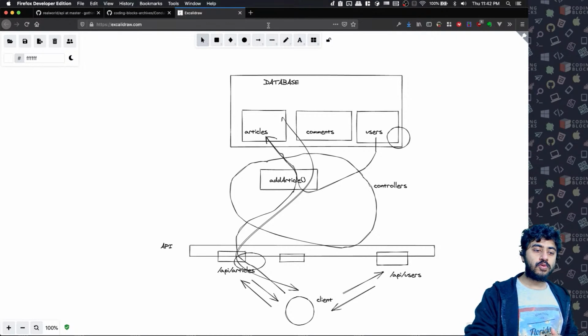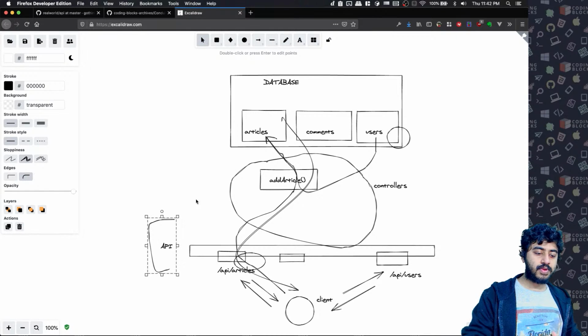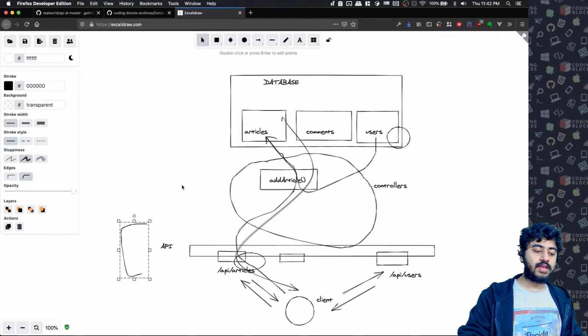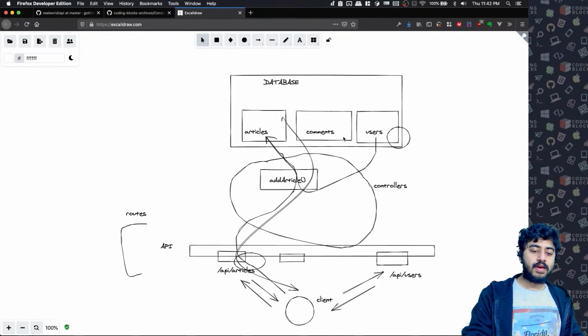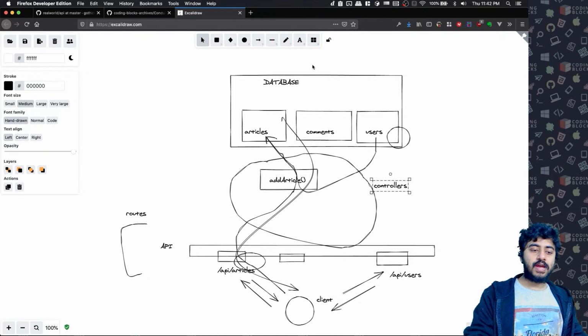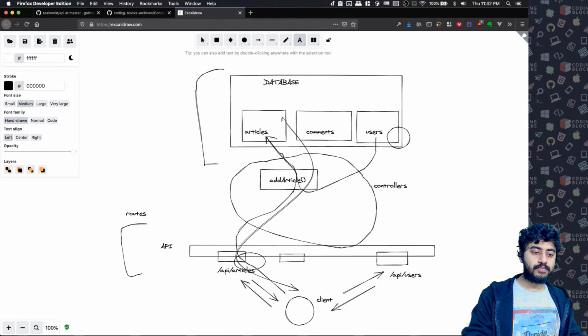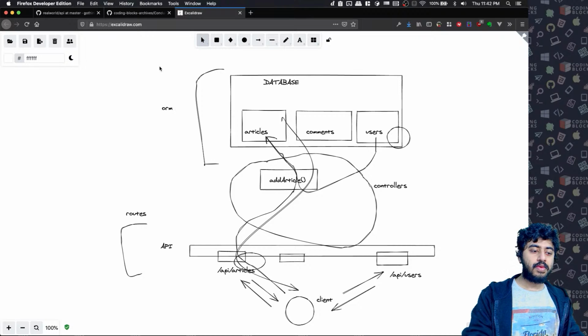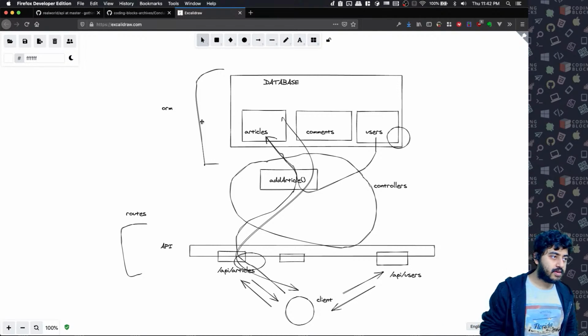So these things here are called routes. The things that we create in the API layer are called routes. These things are called controllers, and our database is managed using an ORM. In our case, these things are all managed using the ORM. So that's how our code will be divided. So let's get down to the actual coding part here.